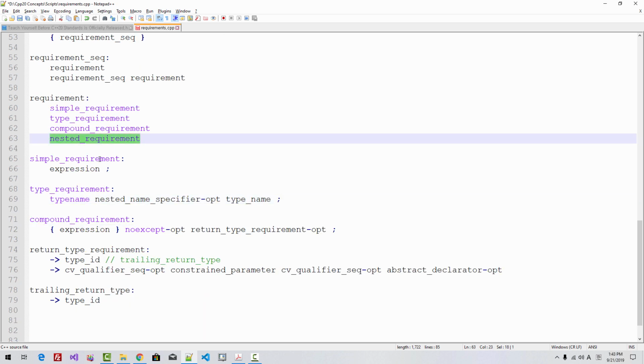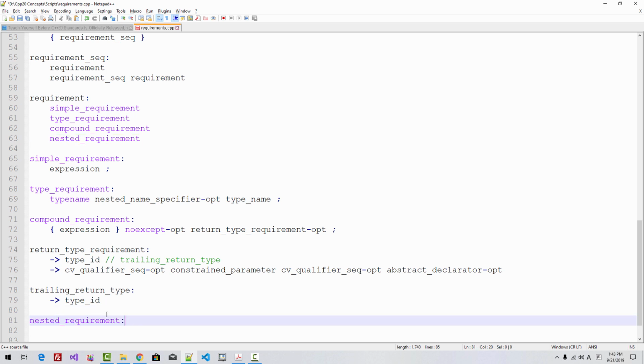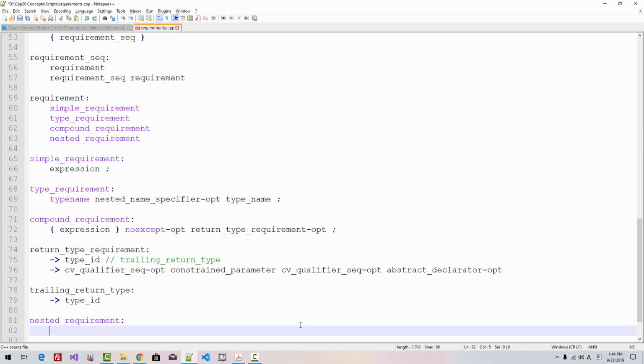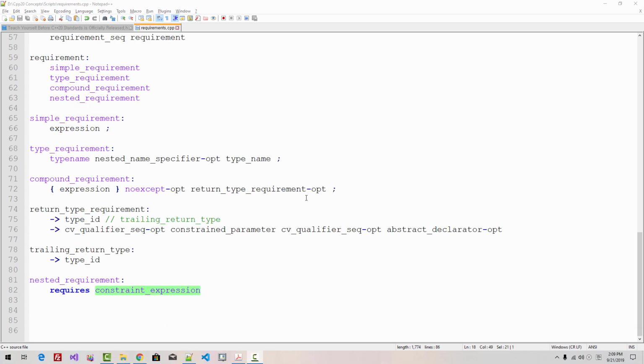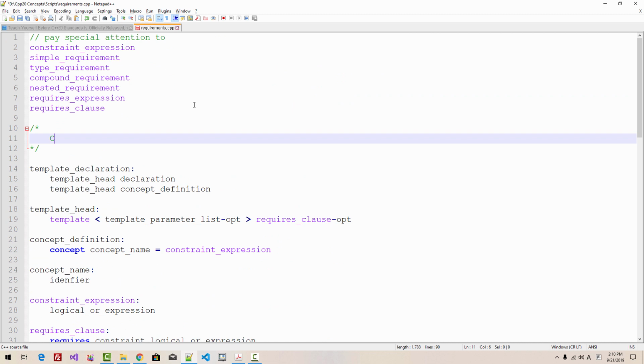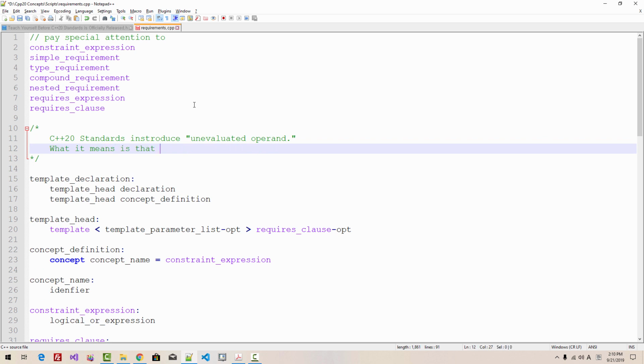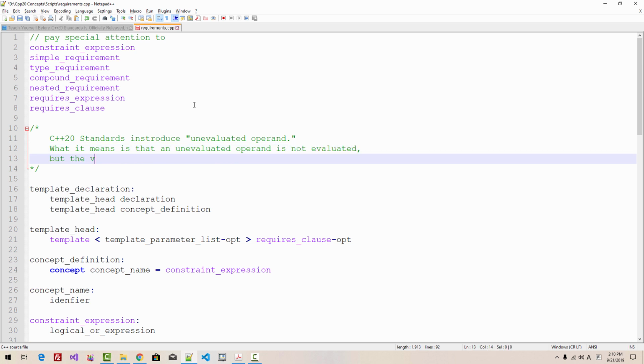Now nested requirement. Nested requirement starts with keyword requires, constraint expression. I will scroll up. The C++20 standard introduces unevaluated operand. What it means is that an unevaluated operand is not evaluated, but the validity of the syntax is verified.